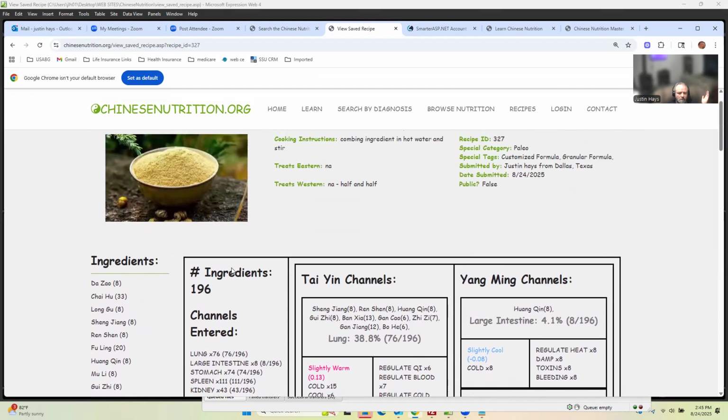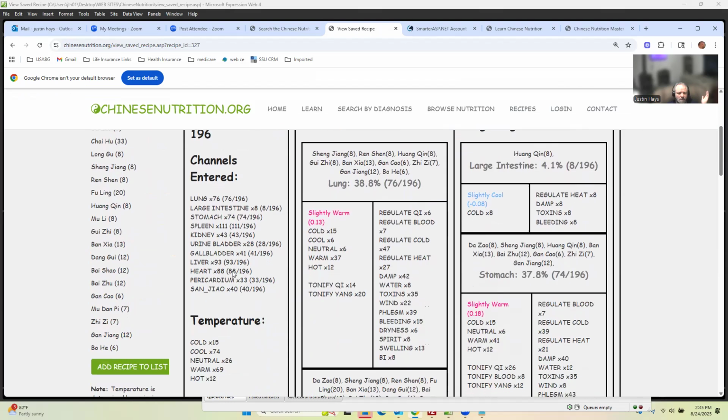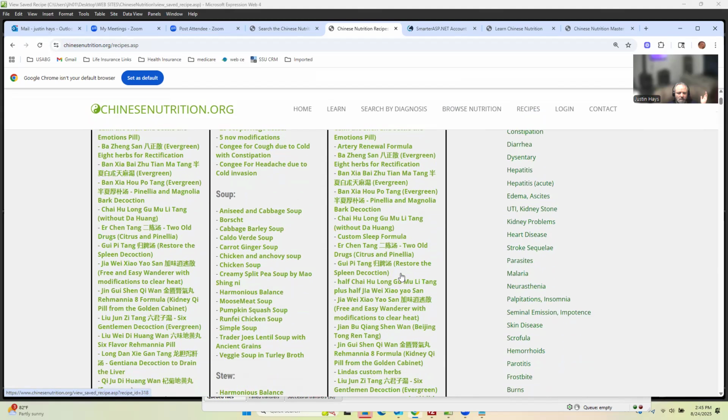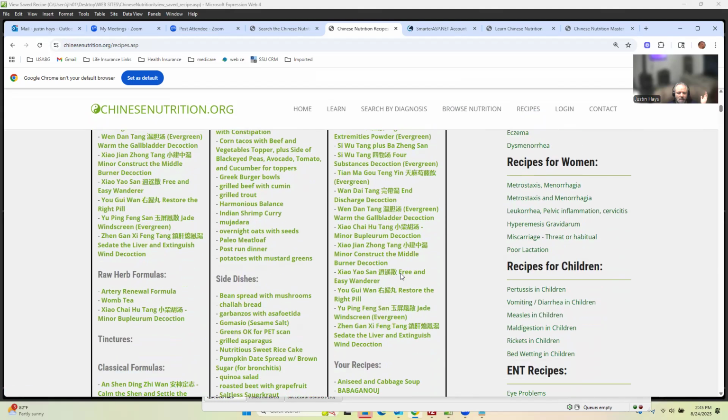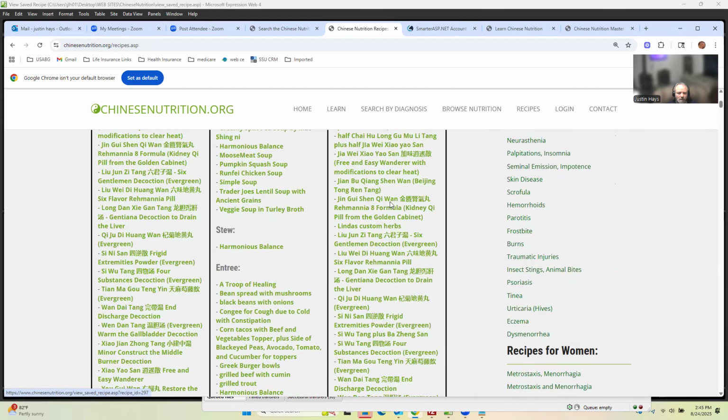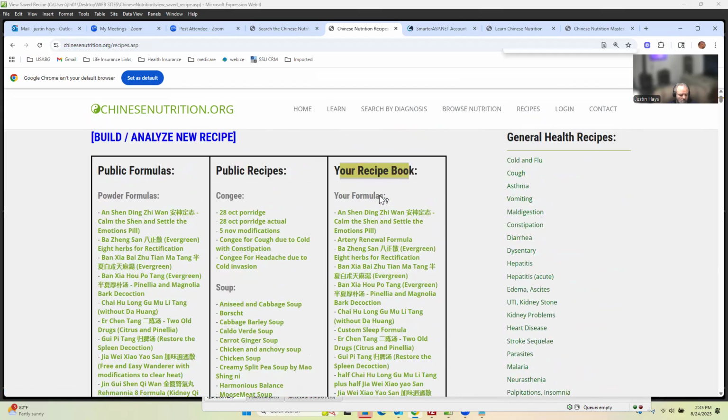So if you ever want to come back to the recipe you have saved, all you do is click on recipes at the top, recipes, and look in this section here on the right that says your recipe book. And these are all the recipes that you have created. There's so many that I'm just going to look for half. There it is. Half Chai Hu Long Gu Mu Li Tang plus half Jiawei Jiao San. There's the recipe. It's saved for you.